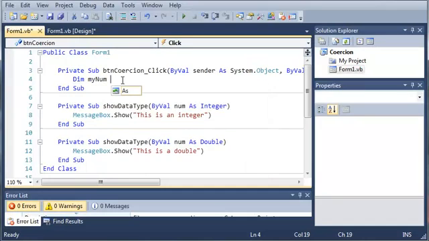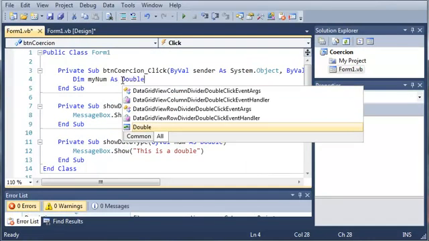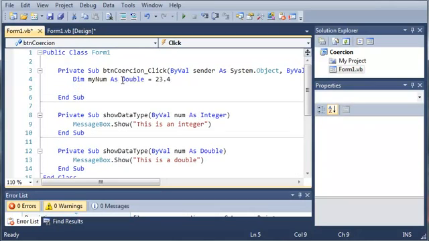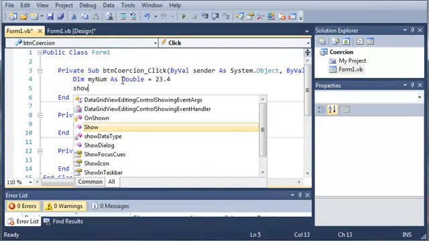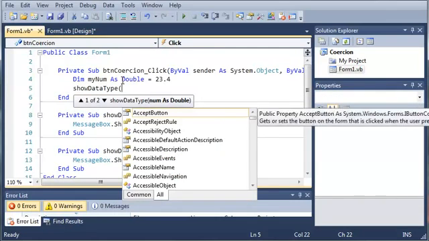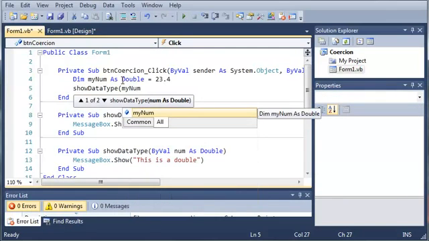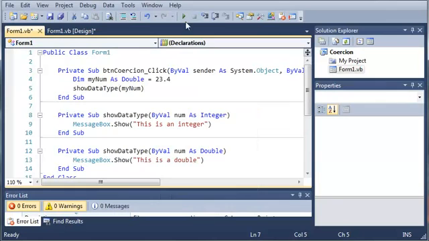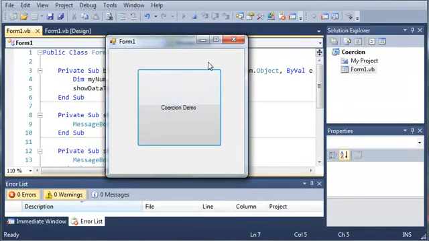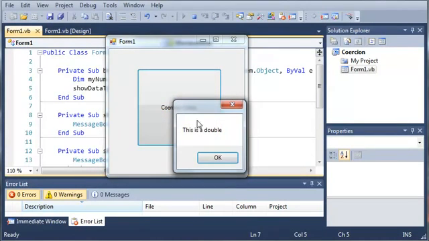So what we can do is come up here and create a variable. So we'll declare my num as double, and we'll set it equal to 23.4. And now we'll type show data type, and for the argument of that we're going to pass my num to it. So now if we go ahead and run this, you can see that form 1 opens up, and here's our button. And if we go ahead and click on coercion demo, it's going to say this is a double.